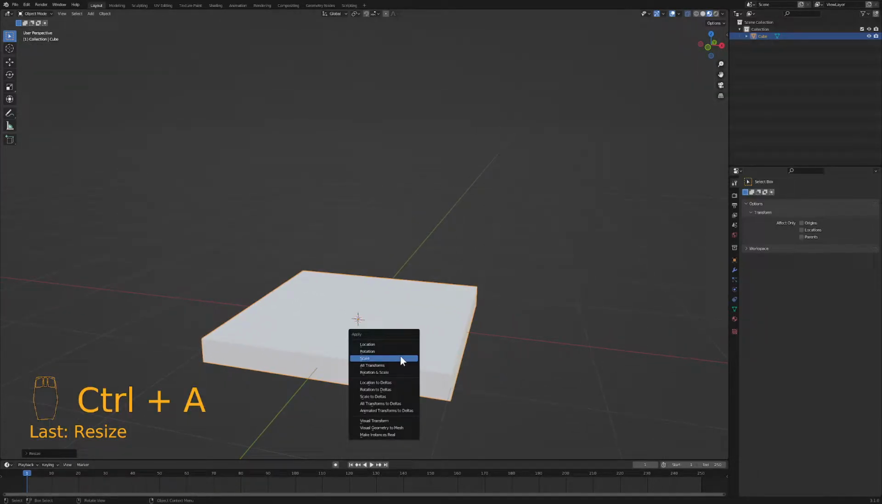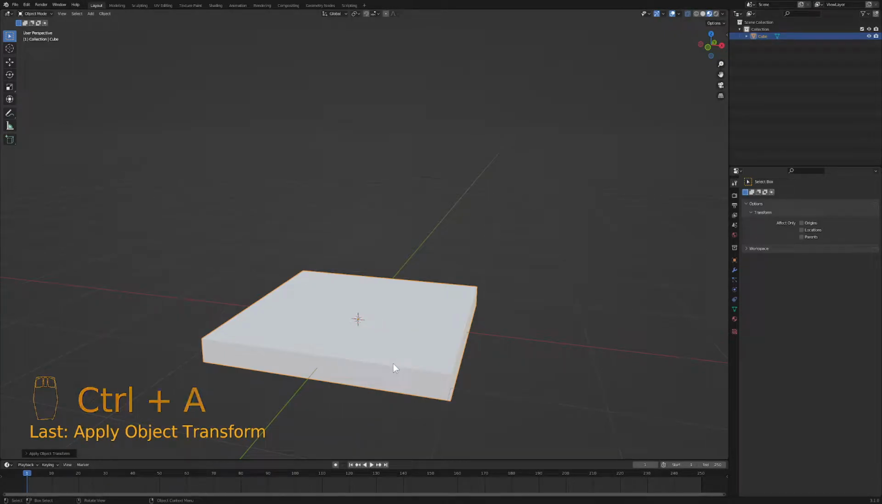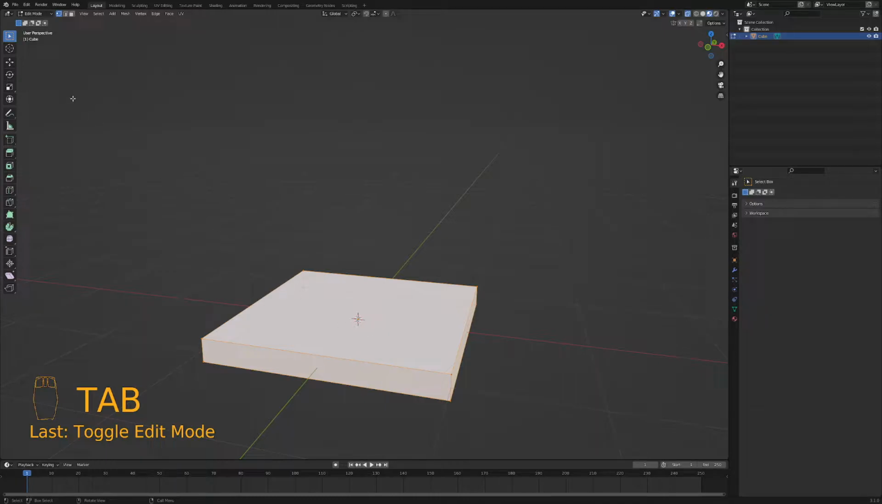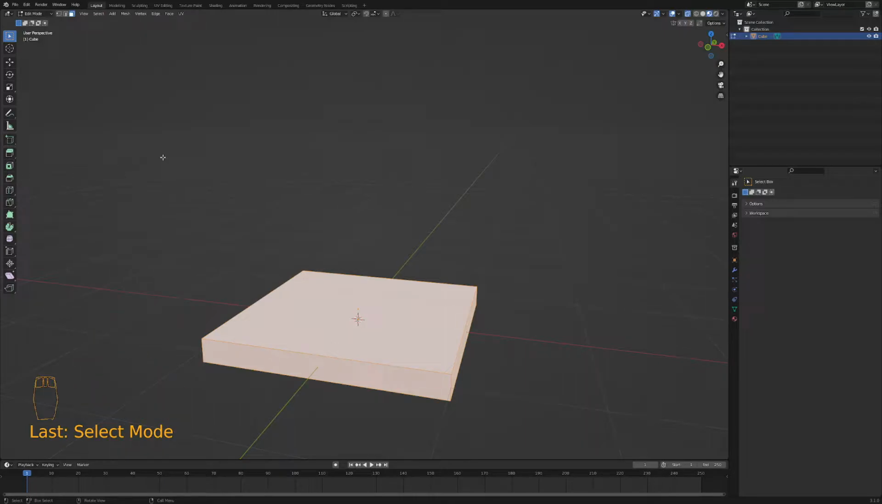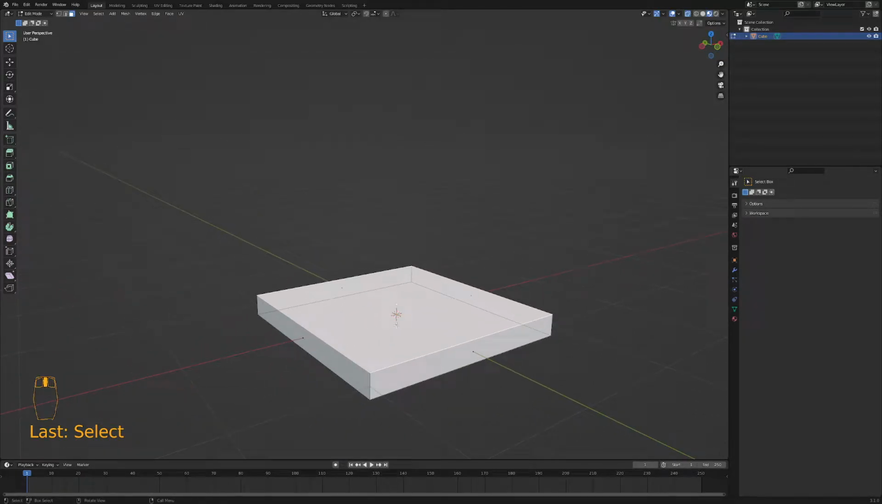Control A, scale, reset the scale. And then I'm going to edit it. Tab. Now we've got vertices, edges, and faces, but I can also get at them quickly by pressing 1, 2, 3 on my number bar at the top of the keyboard, not the numeric keypad. 3 for faces. Pick that face there.